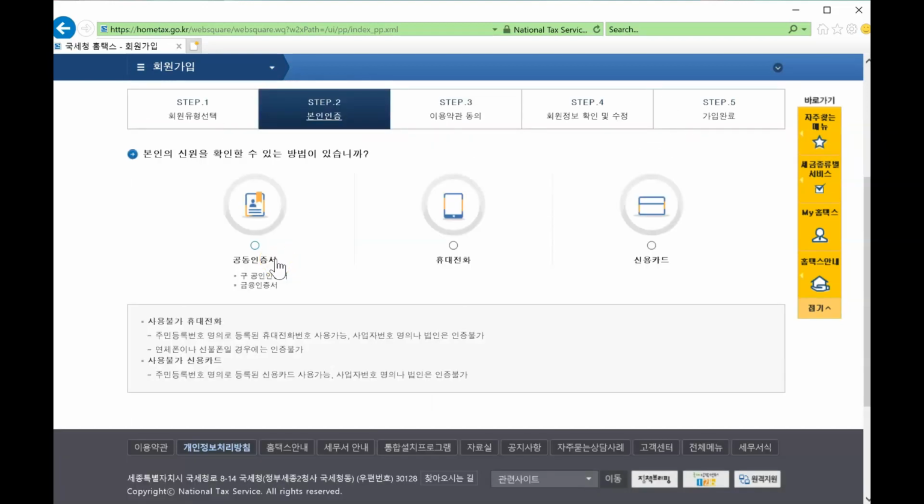It's going to give you three options to verify your identity. I'm going to show you the first option, which is how to do it using your digital certificate. If you don't know what a digital certificate is, I have another video explaining this, and you can find the link in the description. So you're going to select the first option.